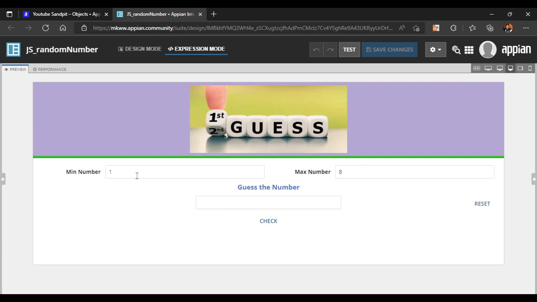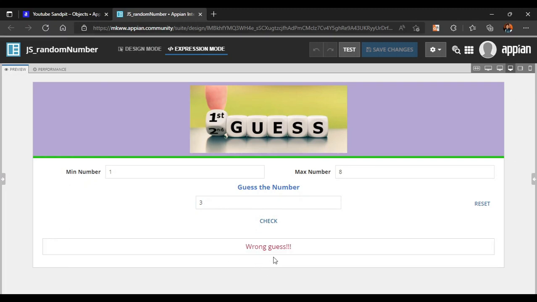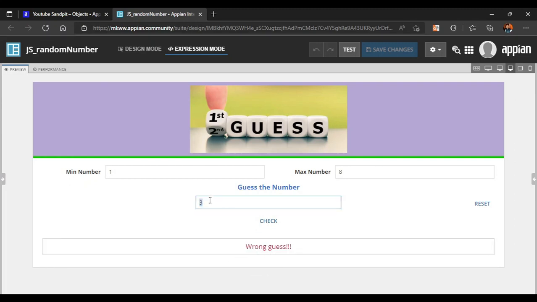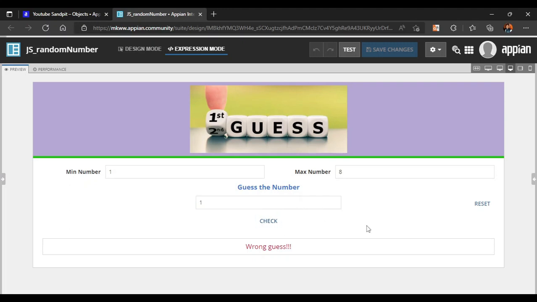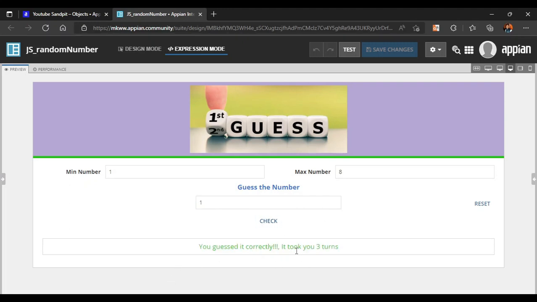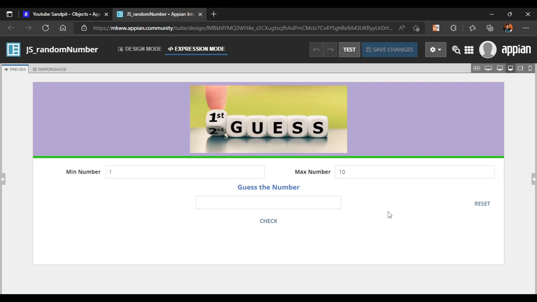For example, here we can select some minimum or maximum number, for example 8, and here we have to enter our inputs. For example, let me try 3, and it will check whether our answer is wrong or right. So it is saying if 2, then it will check again it is wrong, and let me put 1, and yeah, you guessed it correctly, it took you 3 turns. It will calculate the number of turns as well, and here I have made a reset button as well, so again it will get reset.